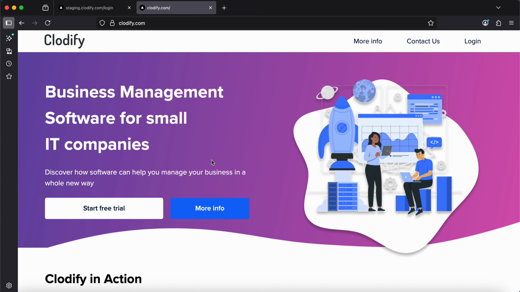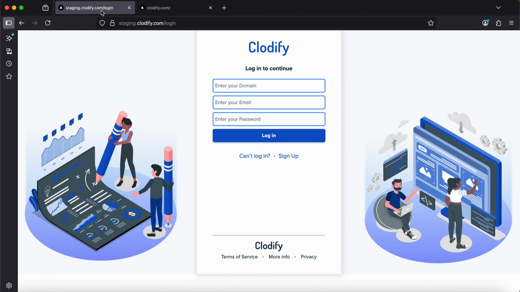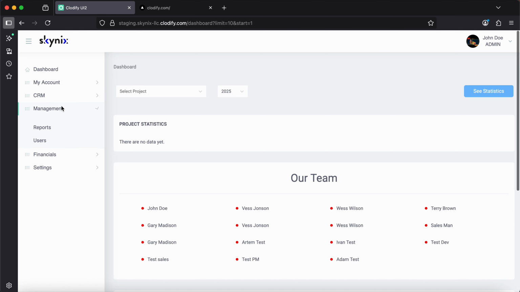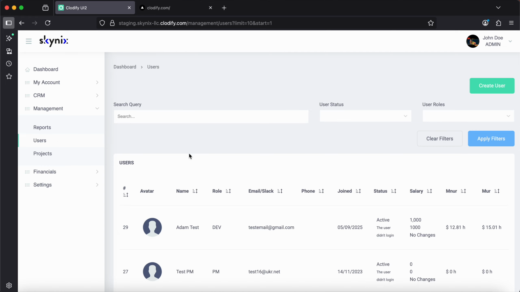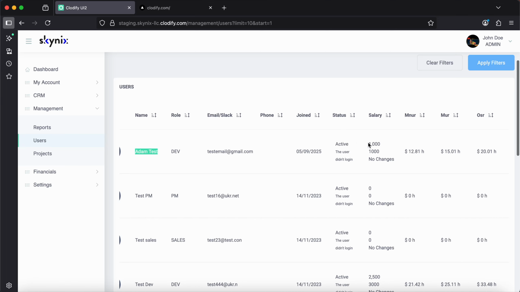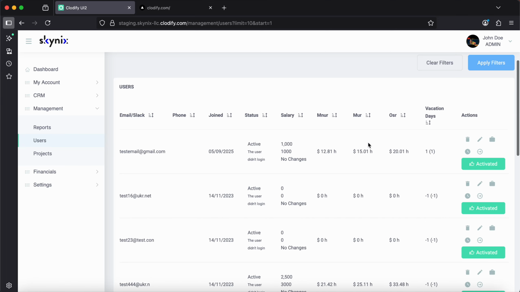Everyone, today I want to show you how to activate and deactivate user accounts. So we need to log in as an admin. Go to the management users page. Find a user that we need to, for example, deactivate. Like, for example, we need Adam test, and we want to deactivate this account.